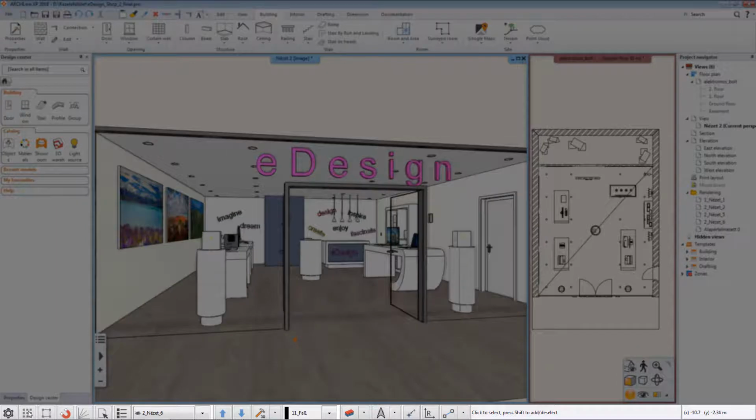You can access the settings, the floor manager, 3D creator tools, and layer manager from the status bar.